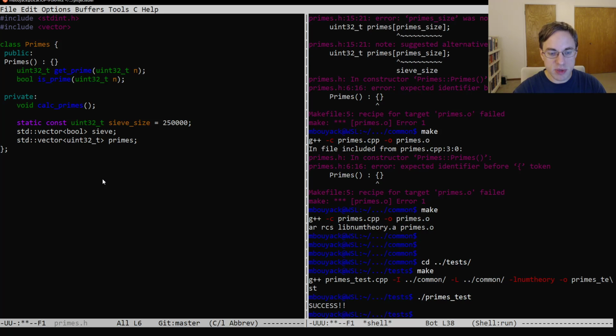You may remember me previously talking about the idea of an initializer list. And that's the mechanism that we'll use to call the constructor for our vector. So if we say sieve(sieve_size), then this will be called just prior to our constructor.